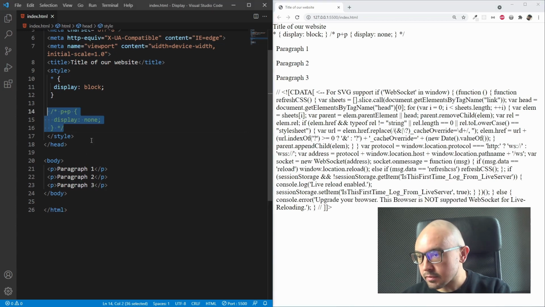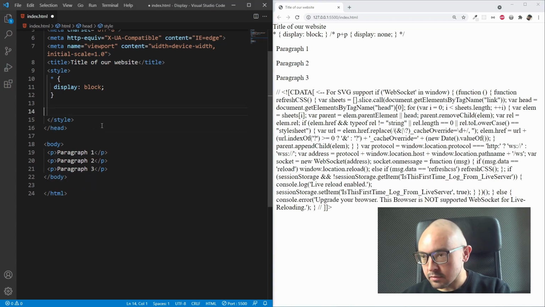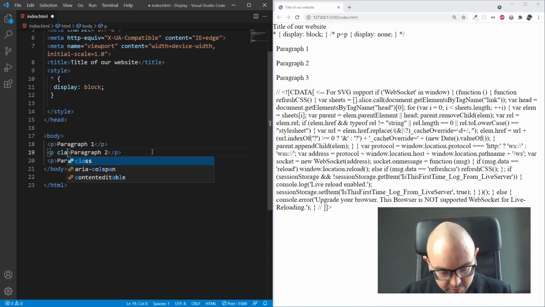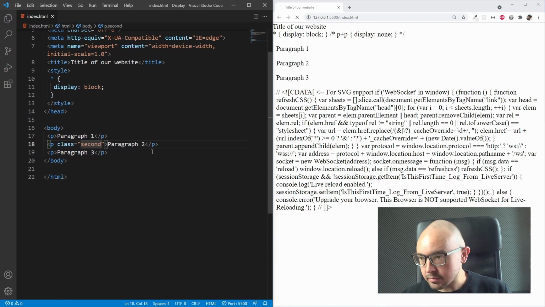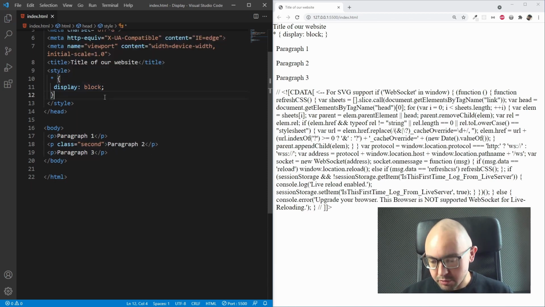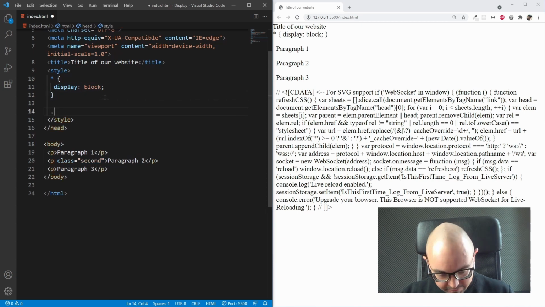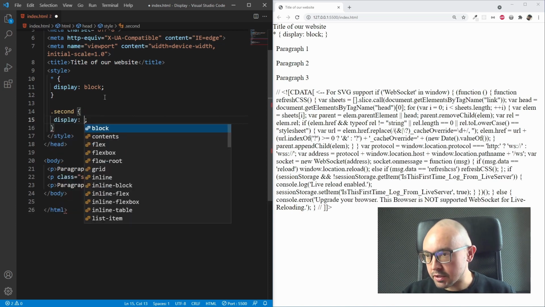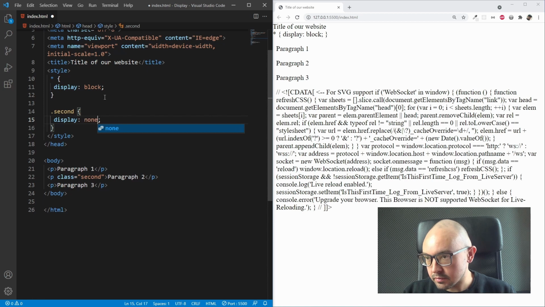Let's delete this row for now. Let's give the second p a class so it will be easier to refer to it. For example, second. Now let's refer to our second p tag. And let's set its display property to none. Like this. Let's save our file.